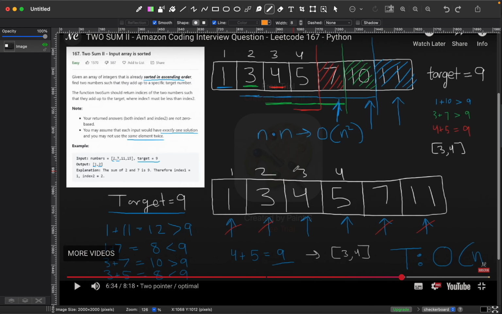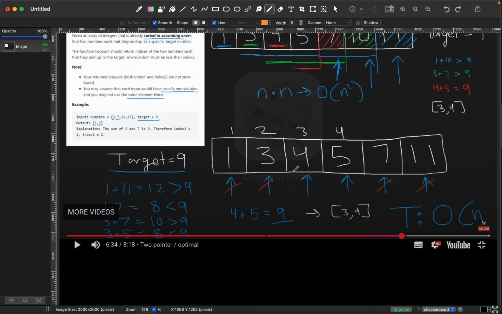So use the left pointer, right pointer. So start here, and is equal to this. So it's bigger than the target, which is what we want, which is 9.